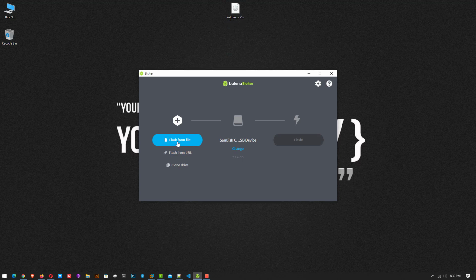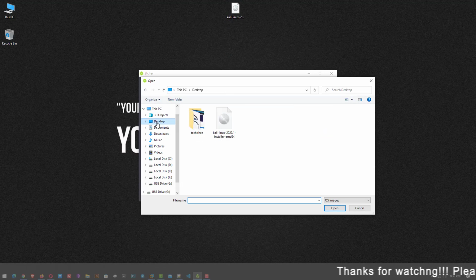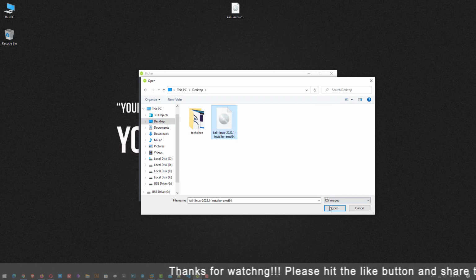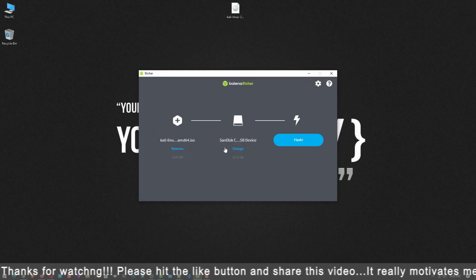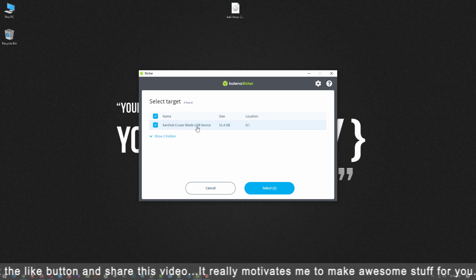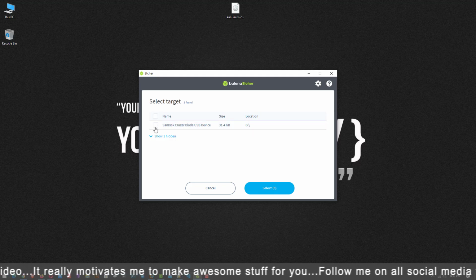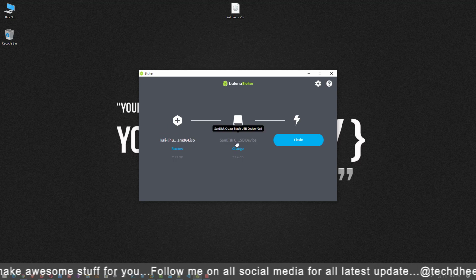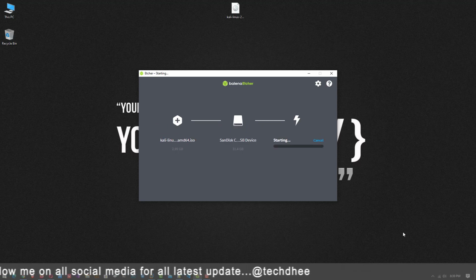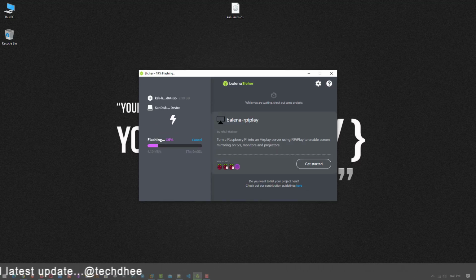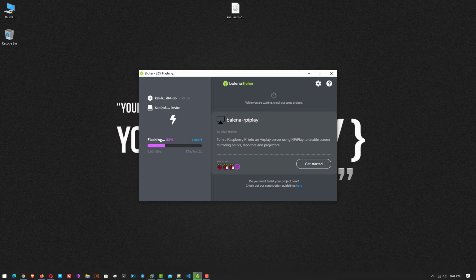Now, this is the Balena Etcher application. Now click on Flash from File and select your downloaded Kali Linux 2022.1 installer image. Now here you have to select the USB drive which you want to make bootable, and then click on Flash. Balena Etcher is a free and open source utility used for writing image files such as .iso and .img files, as well as zipped folders onto storage media to create live SD cards and USB flash drives. Now, this application makes your USB bootable.